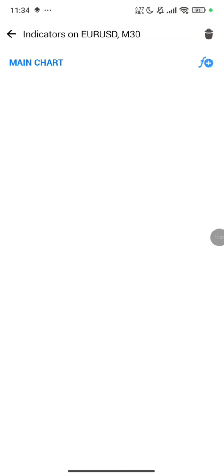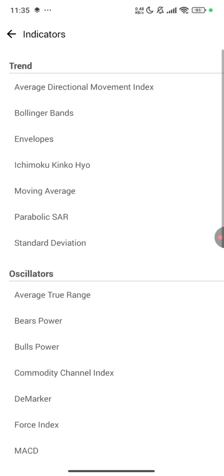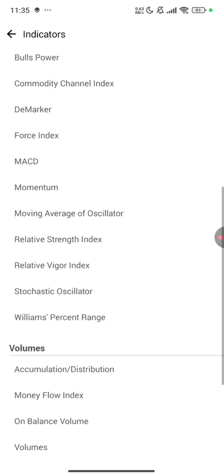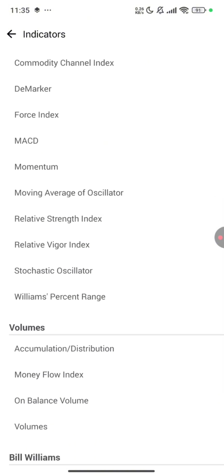You click on F. You click on the plus icon by the right, the F plus. Then you select the one you want. There are so many here. You click on RSI, relative strength index. Let's add it back.